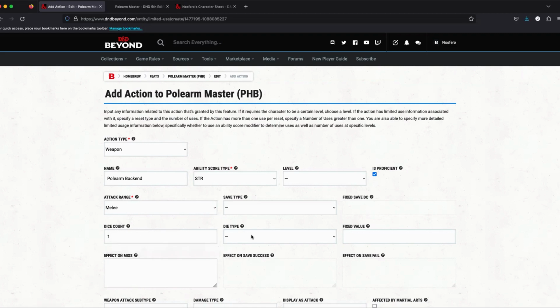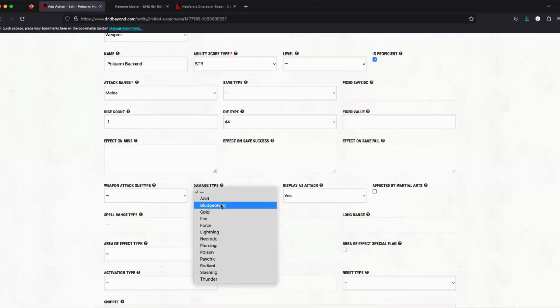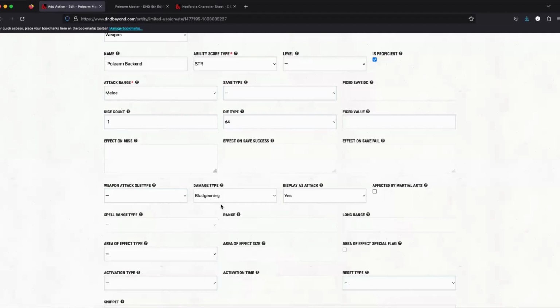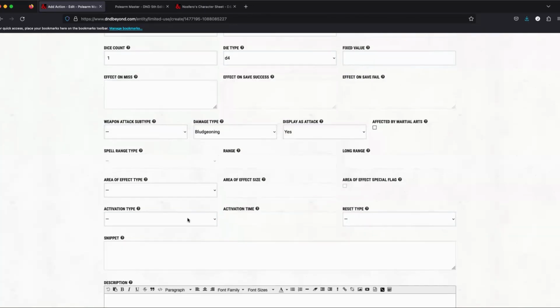Then head over to the die type dropdown and select D4. Scroll down a little bit further and click the damage type dropdown and select bludgeoning. Next to that, make sure that the display as attack has the value yes selected. Scroll down a little bit further, look for the activation type dropdown, and select bonus action.